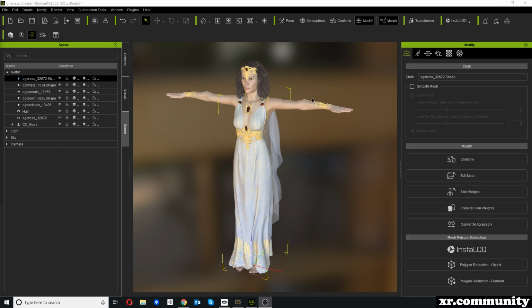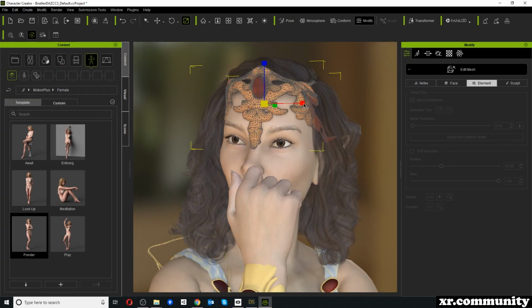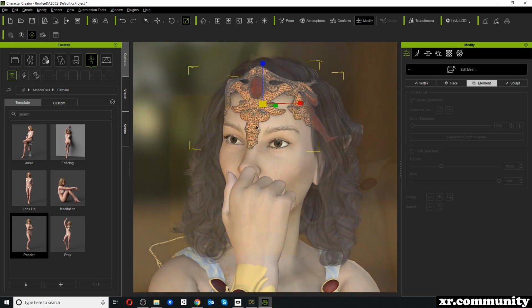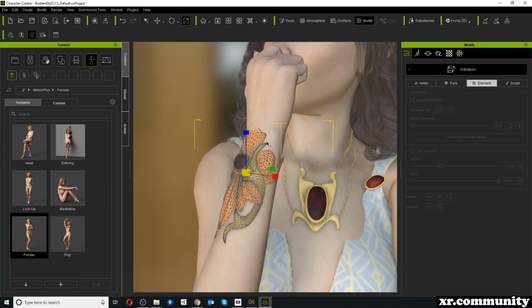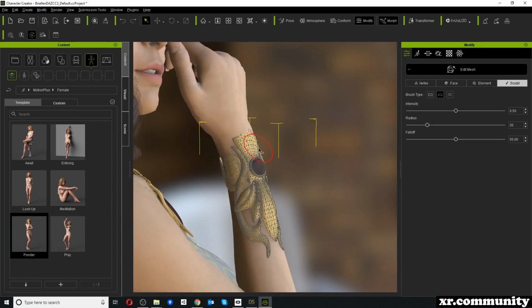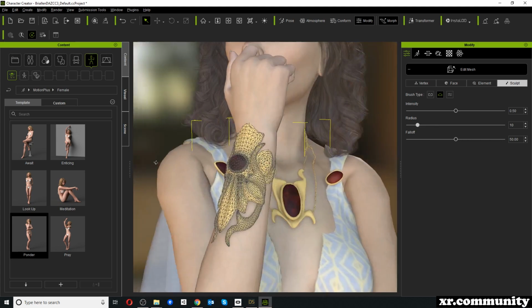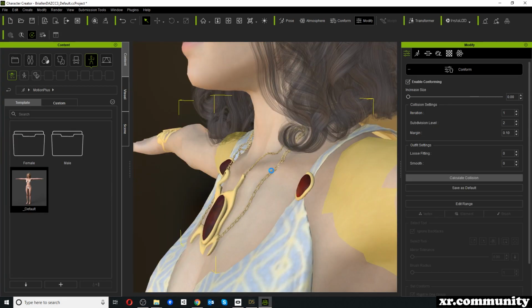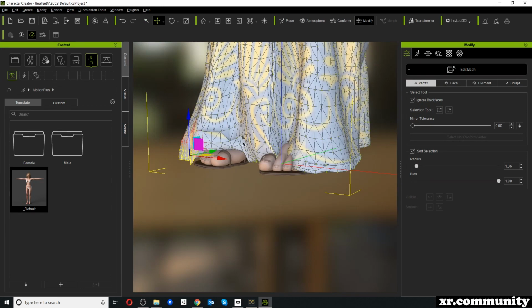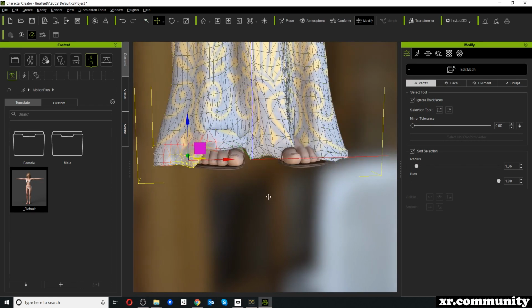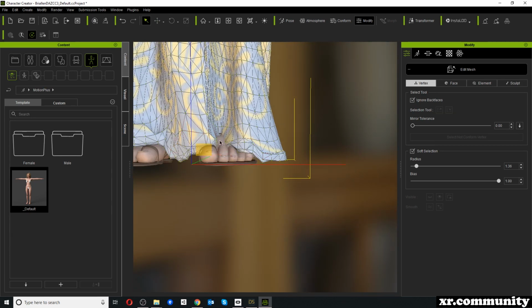All of the accessory items were no problem at all, and I could easily adjust the crown, bracelets, the necklace, and I also managed to avoid the intersection of the feet and the dress.